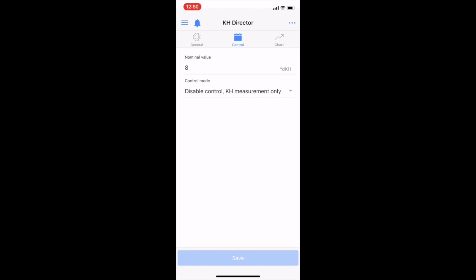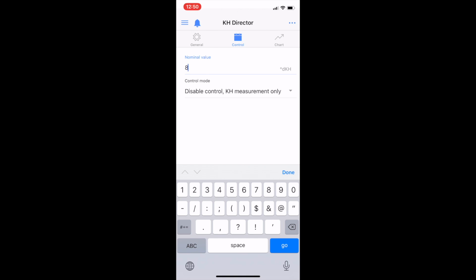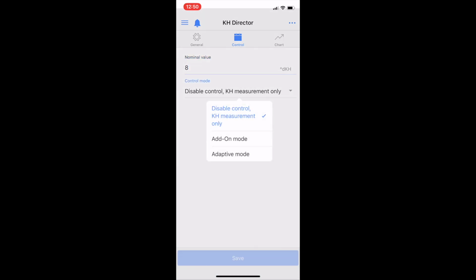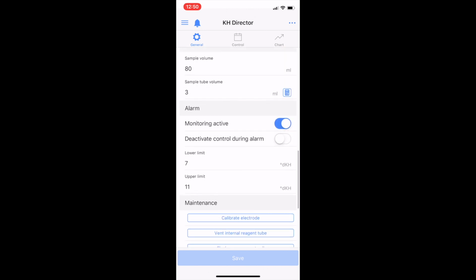If you wish for the unit to control your alkalinity, you will need to run the fourth head with your alkalinity solution. Go to the control tab and type in what level you want the unit to maintain. If you don't want to control, click on control mode and choose disable control, KH measurement only. When complete, press save.